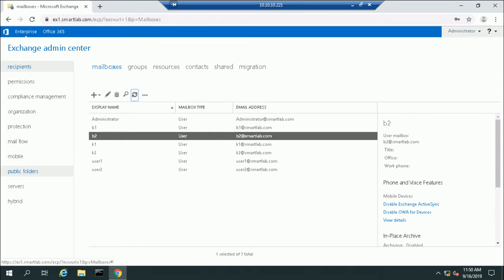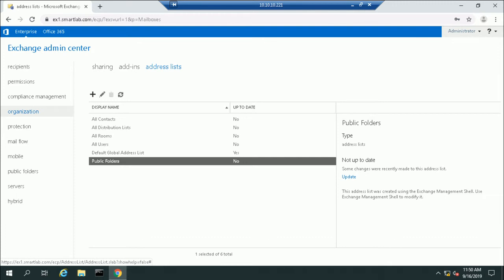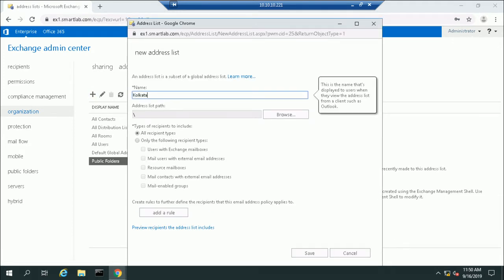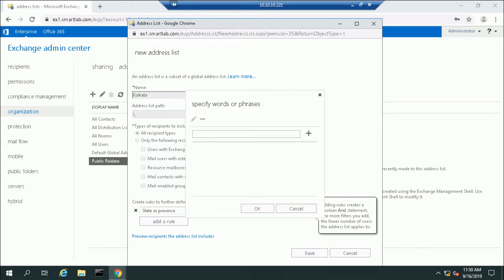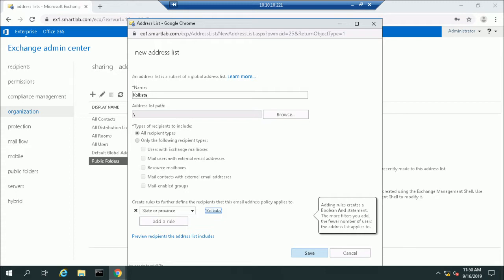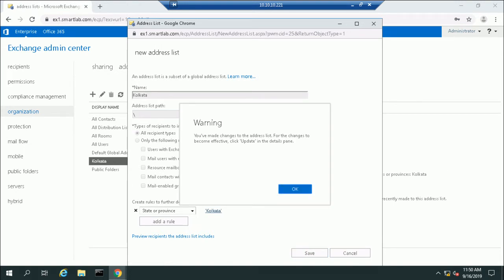Now I have to create an address list. Go to Organization, select Address Lists, click the plus button. The name of the address list is Kolkata. Add a rule: I select state or province, meaning where the rule finds the state or province is Kolkata, that user will automatically be added to the address list. We don't have to manually put every user inside the address list. I set a criterion, and the user that matches has their email address automatically added to the address list. You have made changes to the address list; for the changes to become effective, update the details pane.